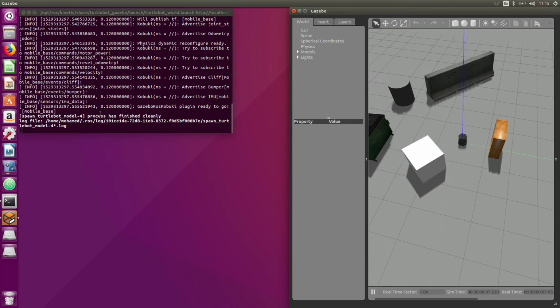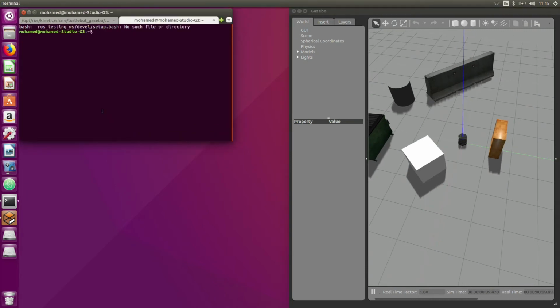So now, in a new terminal, and remember, a new terminal, we will see which nodes are active by doing rosnode list. You see all these nodes right here are active, which we have seen before.